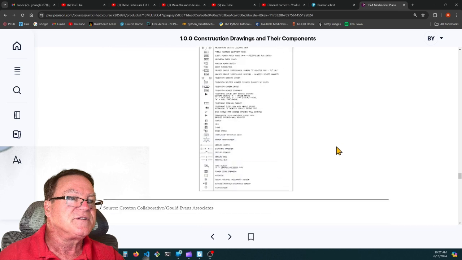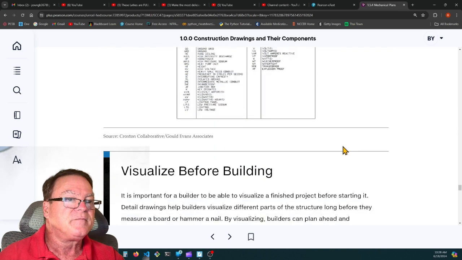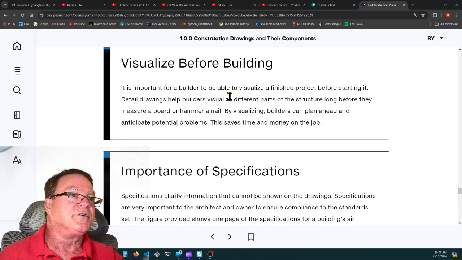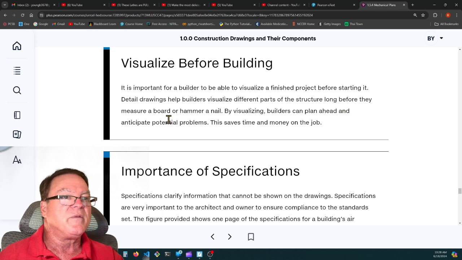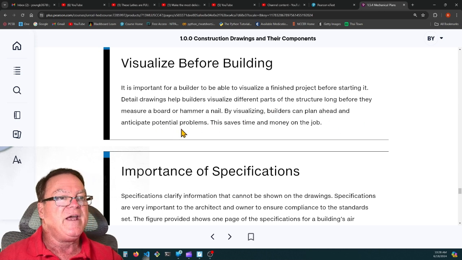Electrical symbols list, electrical abbreviations. Visualize before building. It's important for a builder to be able to visualize a finished project before starting it. Detailed drawings help builders visualize different parts of the structure long before they measure a board or hammer a nail. By visualizing, builders can plan ahead and anticipate potential problems. This saves time and money on the job.